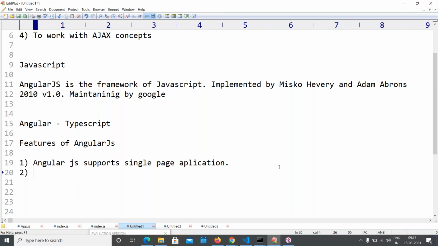Next point, if you take here, supports MVC pattern. Yeah. So actually, different types of architectures or design patterns, anything you can call, different types of architectures and design patterns we are using to develop the applications. In old days, we used to work with 3-tier architecture, next one n-tier architecture, but the current trend is MVC. Okay, so this architecture we are using to design the applications.